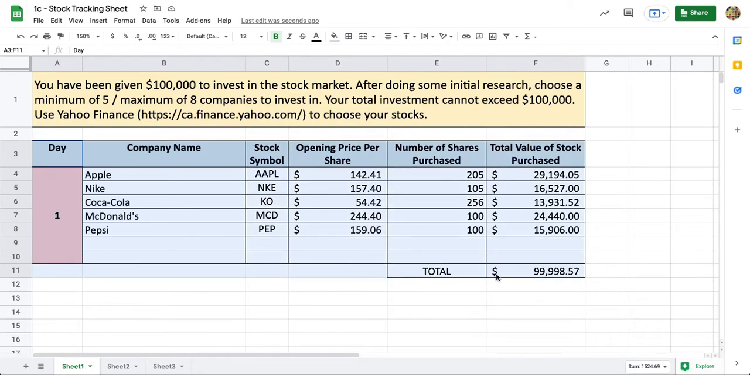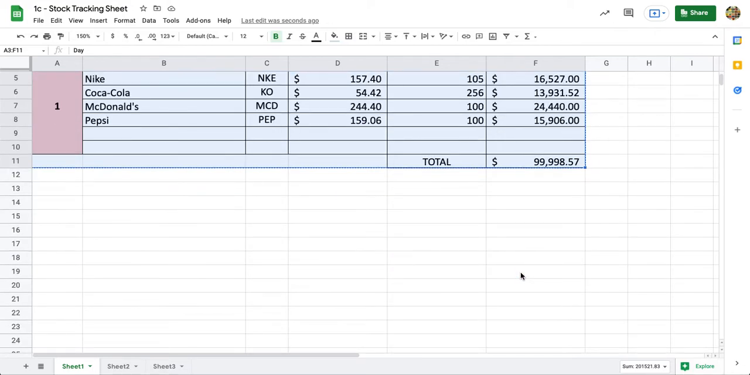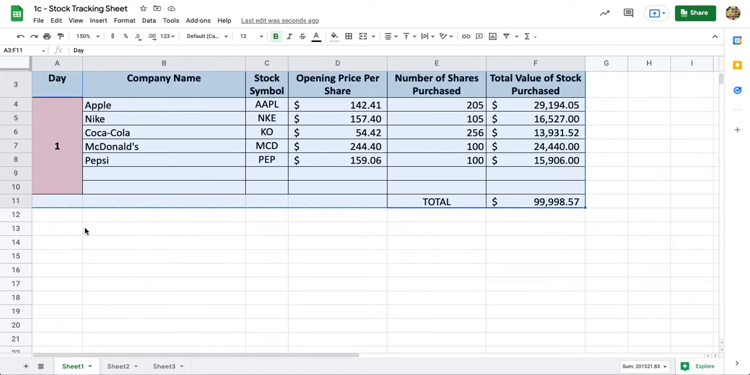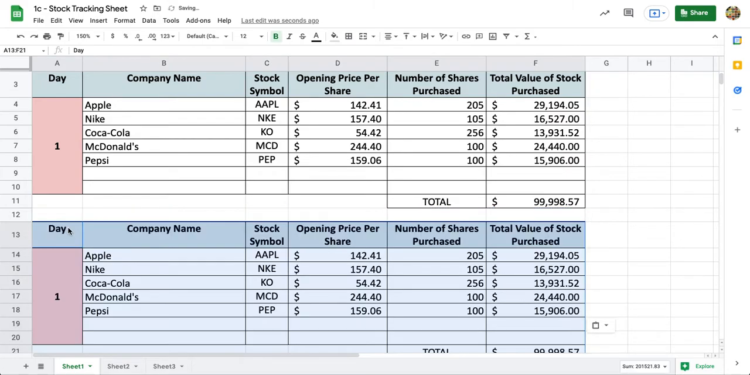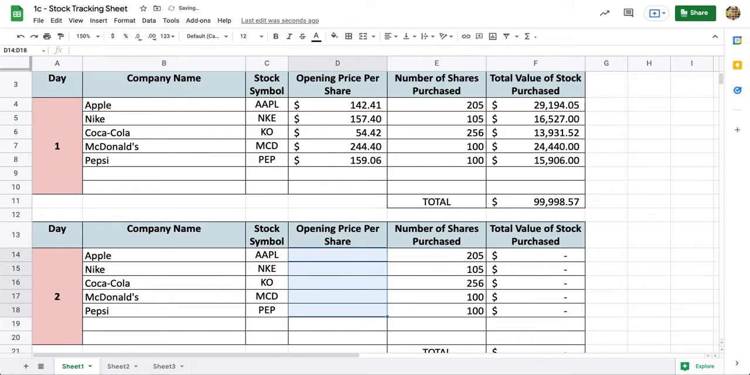I'm going to copy this chart. So I've copied everything from day all the way down. And now this is going to be day 2. And I think I will set this up so that this chart's already available for you. And there's only one thing that is going to change, and that is your opening price per share, because that is the only thing that we're allowed to do.